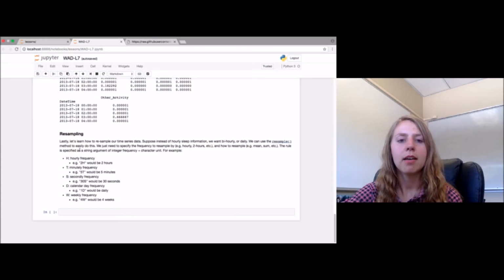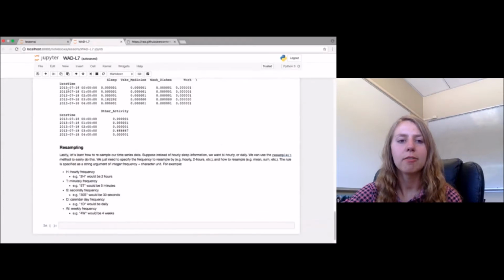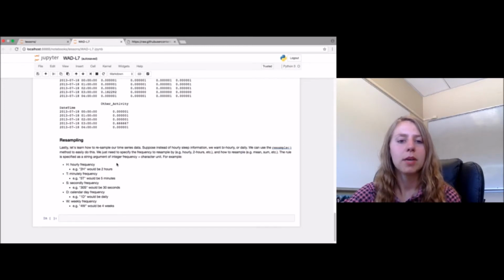So in our current example, we have hourly data, but say instead of hourly data, we wanted, say, data in terms of every 6 hours. Or maybe we had minute by minute and we wanted to aggregate that data to be hourly. So resampling is just going to change the period or the frequency of our data set.